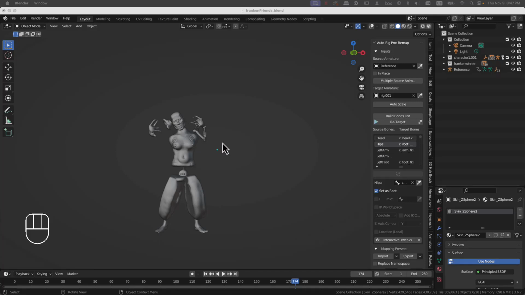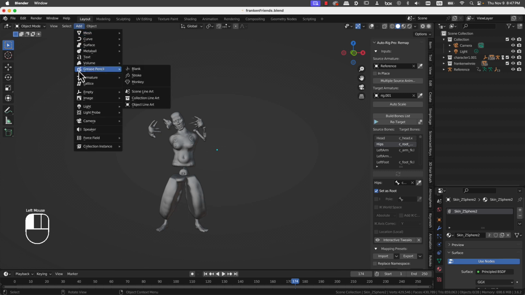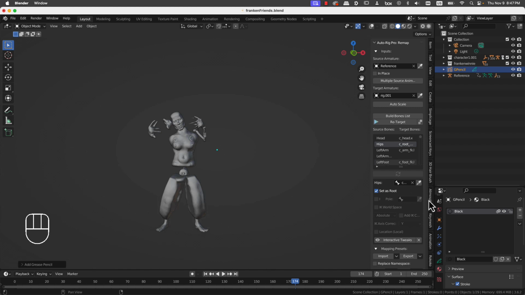Okay, the first thing is how to draw curves pen style. So in order to do that, we have our character here in our video clip. We're going to add grease pencil and we set it to blank. And that will create an object that's kind of like a placeholder for the object that we're going to call columns in this case.